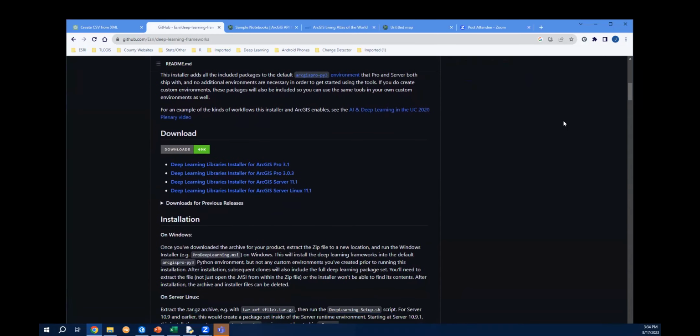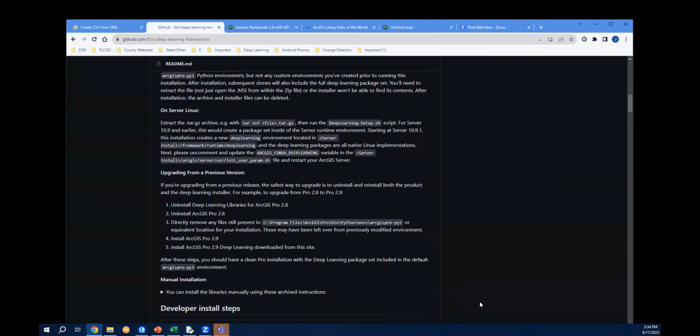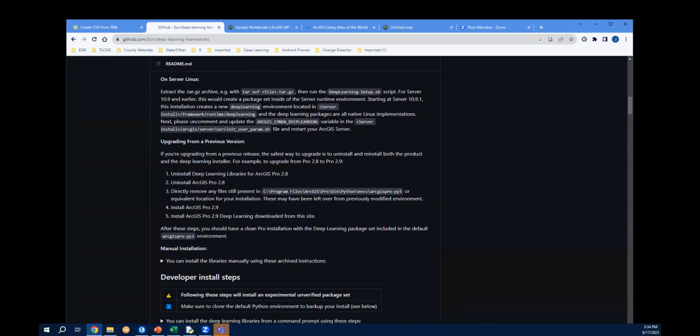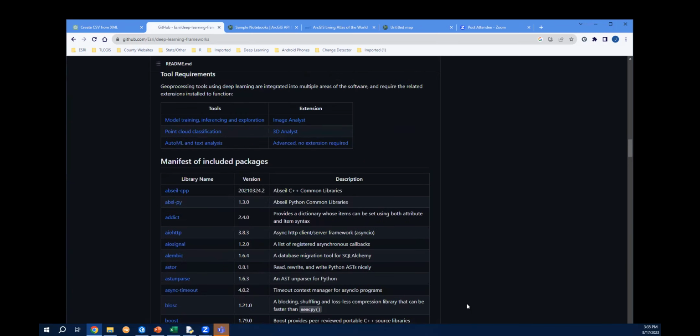Now, based off your version, you can download that installer and install it on your machine. What that will do is install the deep learning packages to your default Conda environment, so you don't have to create a separate Python environment in ArcGIS Pro to install the necessary packages. The only caveat is that when you have a new version of Pro, you have to uninstall the deep learning installer, uninstall Pro, delete one of the directories in the Python environment, reinstall Pro, and reinstall the deep learning libraries. But that is all covered within the documentation on the GitHub site.